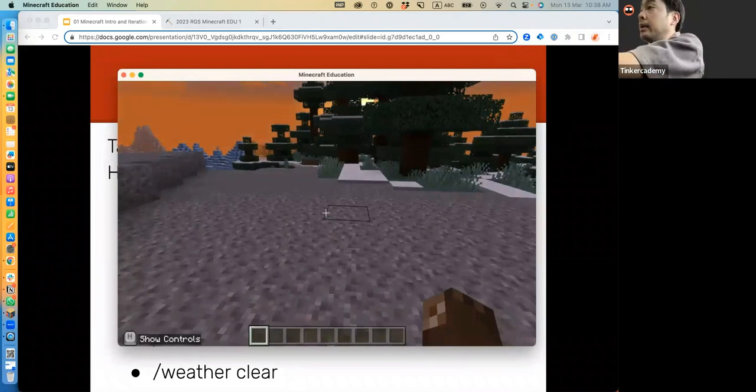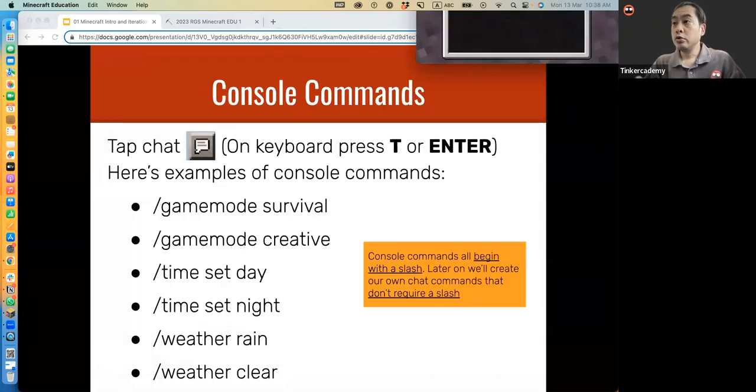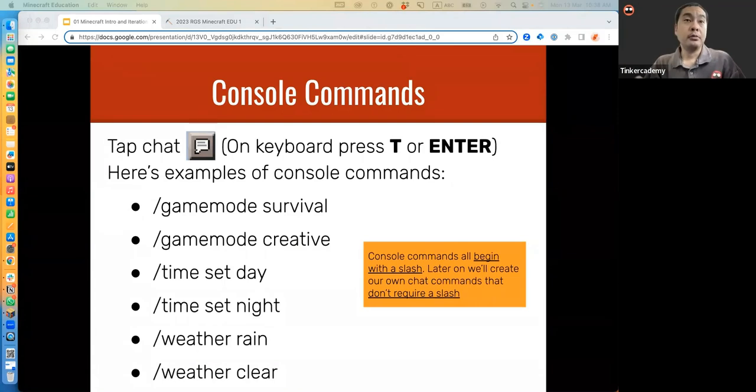so I'm in my controls right now. Wait, am I showing you? No, I'm showing you the wrong window. Sorry, hang on. I want to show you in the Minecraft world.